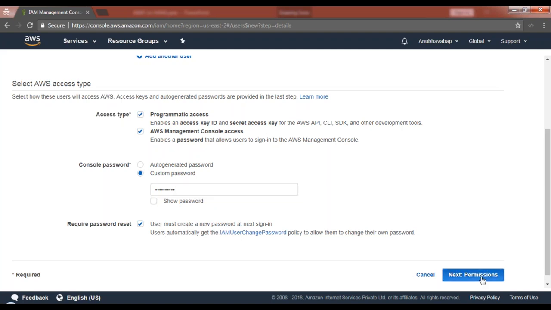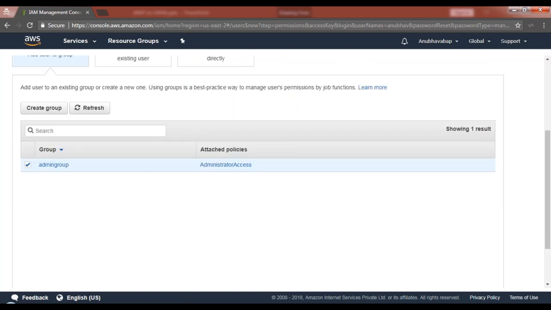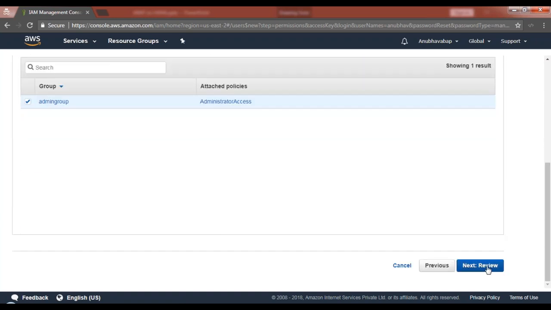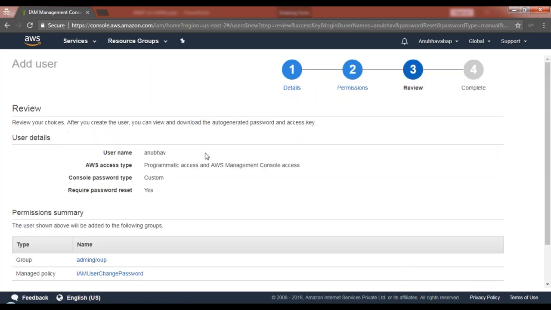I say next. Permissions. Now what permissions do I want to give to this user? I'll say he's an administrator. Once this is done, you can click on next review. Very good, you can see now this is done. Review. Okay, fine. Create a user called Anubhav.